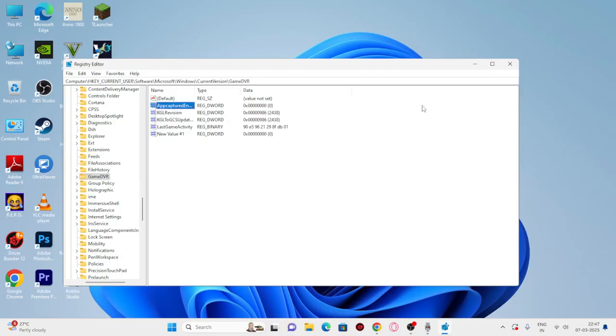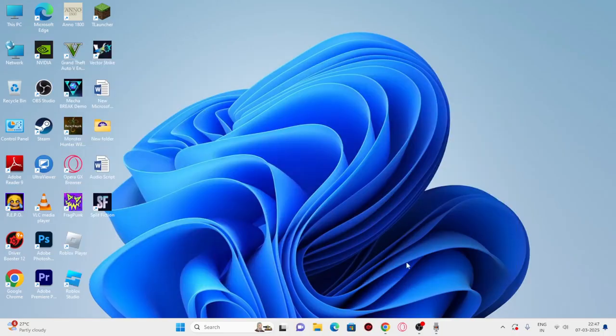Once you're done with this, you can just close this and go back. And most probably the issue regarding the ms-gamingoverlay pop-up message on your Windows will be completely fixed.